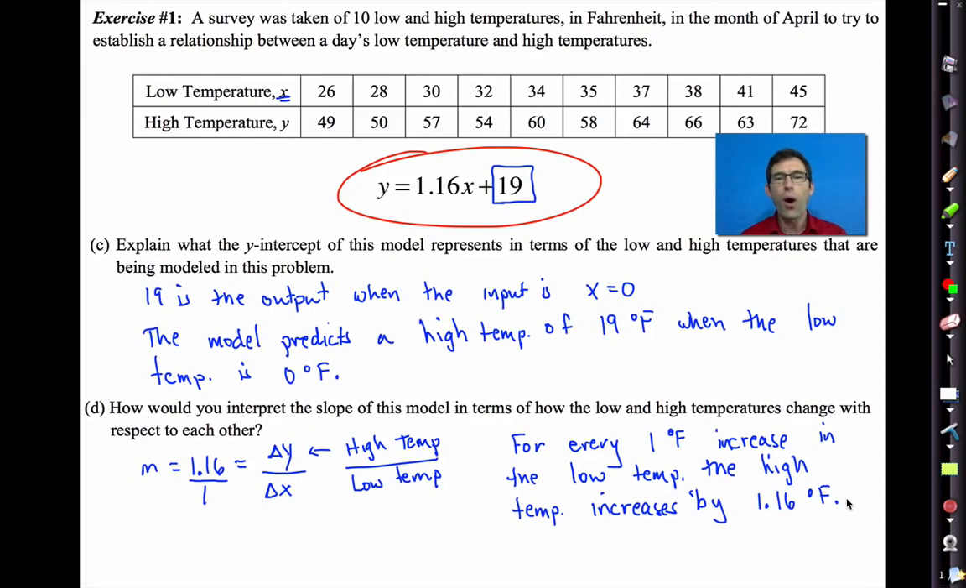So that's the way we always interpret slope, right? For an increase of 1 unit in the input variable, how much increase do you get, or decrease if the slope's negative, in the dependent variable, in the output? So for every 1 degree that the low temperature goes up, we would expect the high temperature to go up 1.16 degrees.